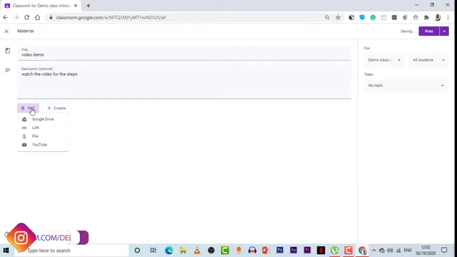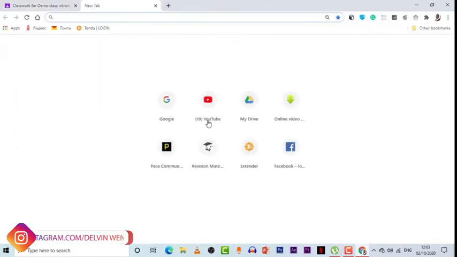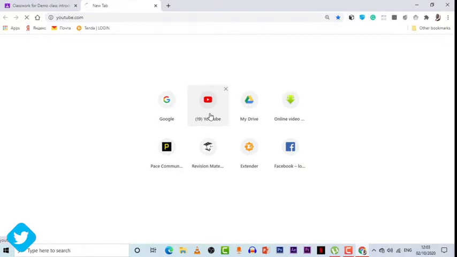Then I add. Now in adding, I can add a Google Drive. Remember, you can save your items in Google Drive. You can add a link, you can add a file, or you can add YouTube. So it depends on where your video is. So let me say, for example, if my video is in YouTube, I'll simply go to YouTube. Maybe, for example, I'm just opening YouTube to get one of the videos, just to show you how to create the link.